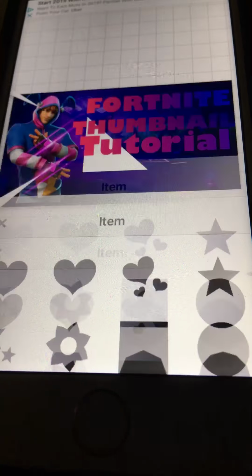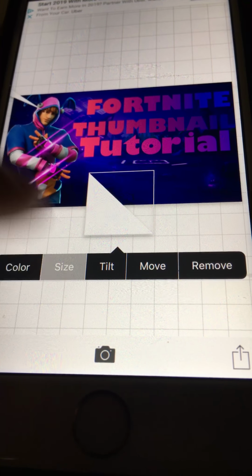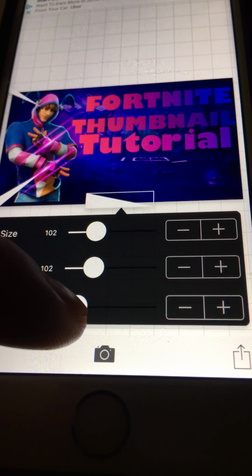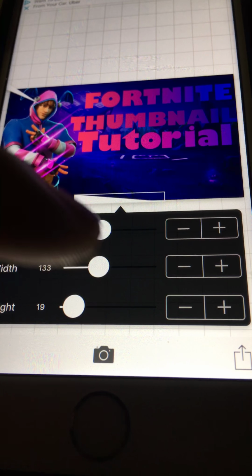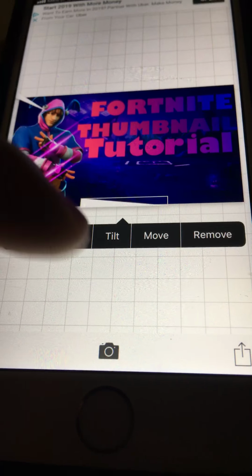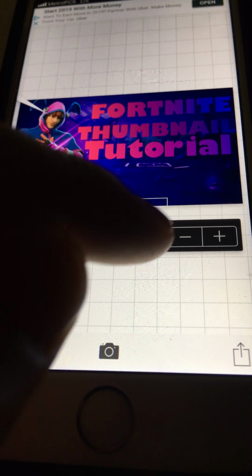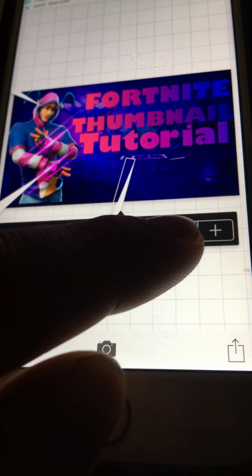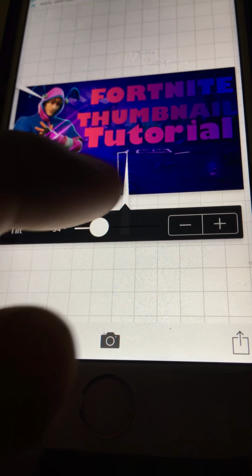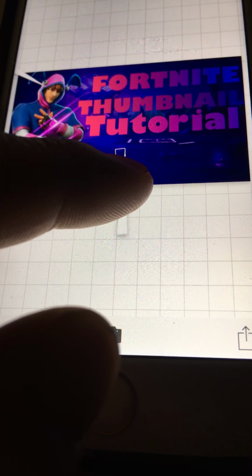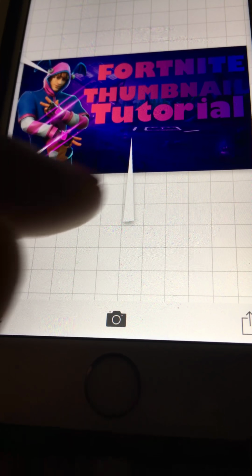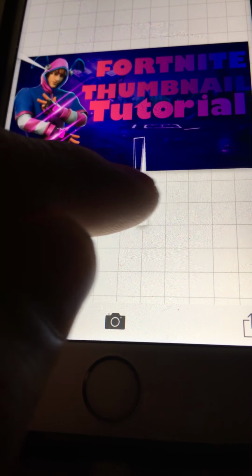Add an item. Select the item. And then you're going to want to make it small. Not too small, but perfect so you can see it. That's perfect. Now you're going to want to tilt this one straight up. Now what you're going to want to do here is grab the image and not put it too much up, but at least right there where you can see it.